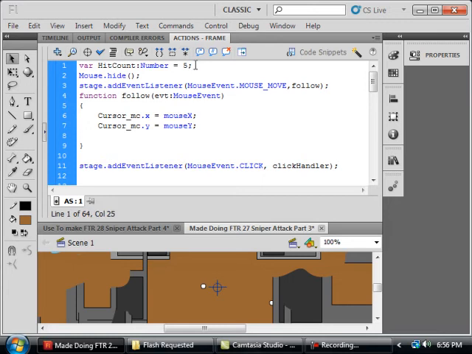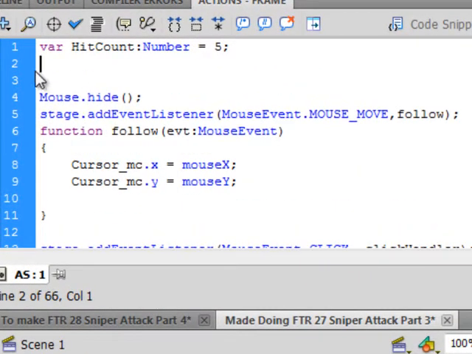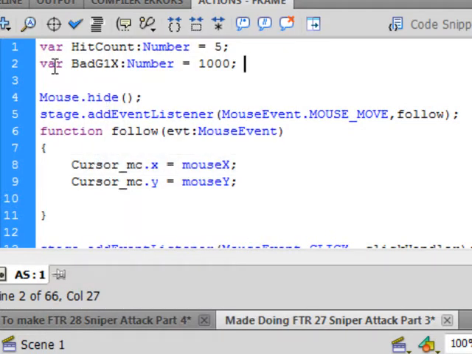and put an enter, so I start in a new line and type in this variable. It's called badguy1x, capital B, capital G, and a capital X. So this is going to be a value that's equal to his coordinates when he's hit eventually. Then a colon, Number turns blue, equals 0.